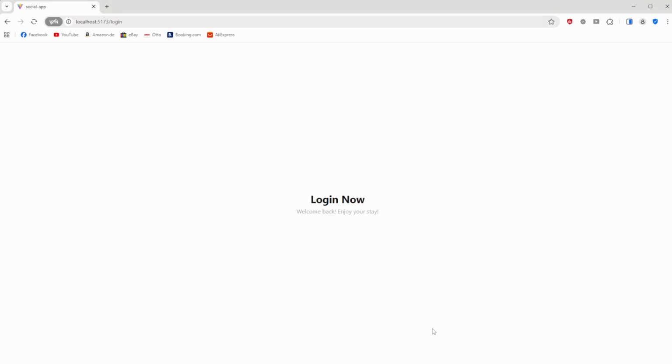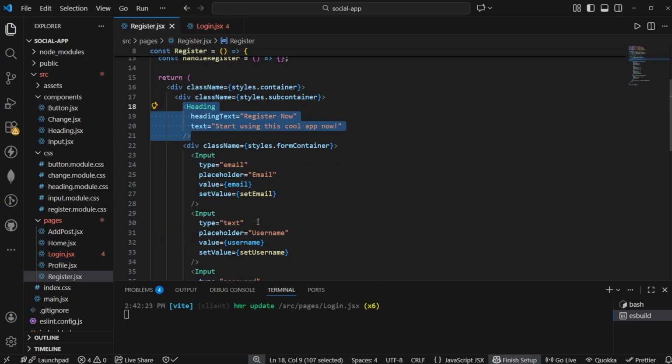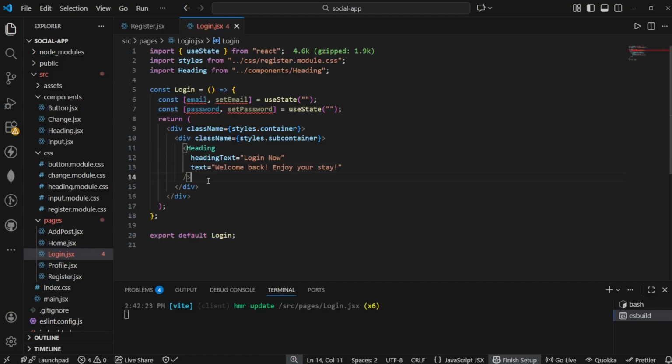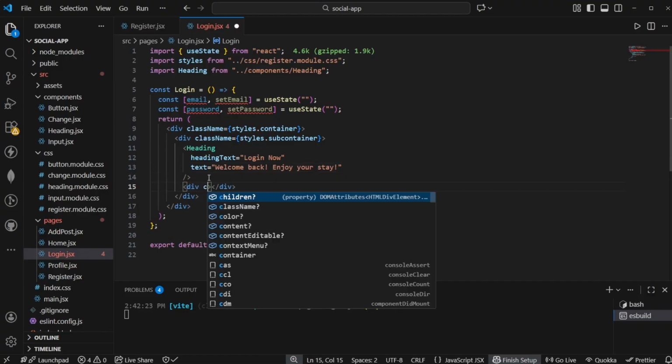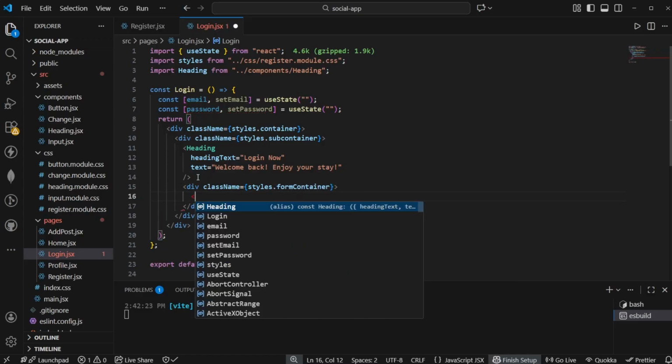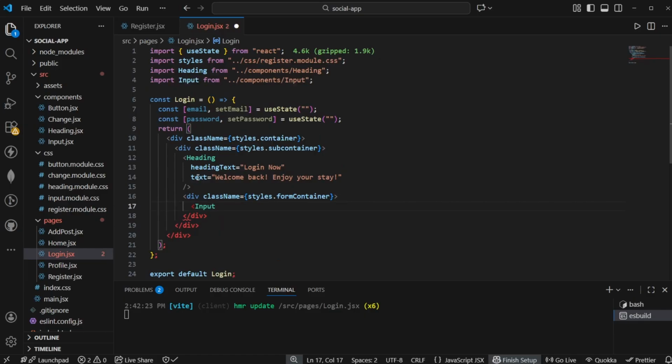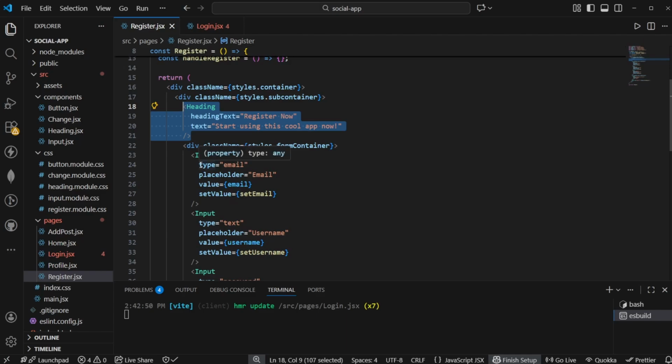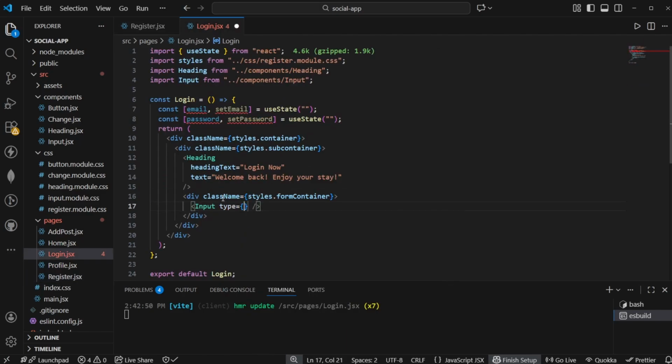Right below this heading, it might make sense to have a couple of input fields. So again, we had those input fields inside of this div that has a class name of styles.formContainer. So let's just create another div right below that has a class name of styles.formContainer, like so. Instead of this form container, let's also use our input that we'll import from components/input. And this input needs a couple of properties. So type, placeholder, value, and setValue. So again, let's say the type of this input is email because this is an email input, placeholder email, value email, setValue setEmail.